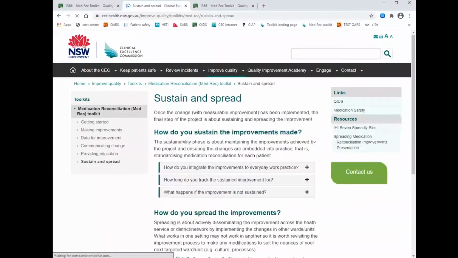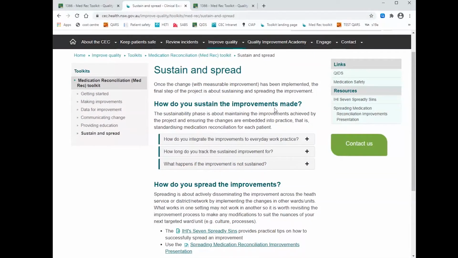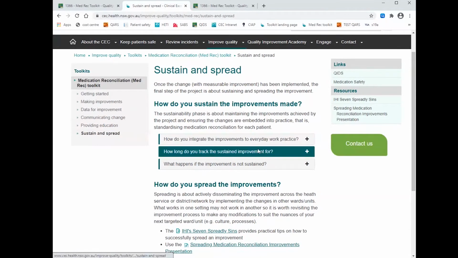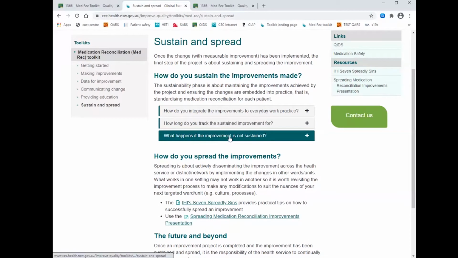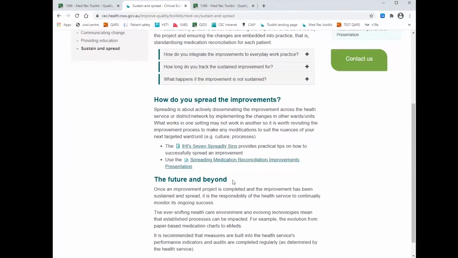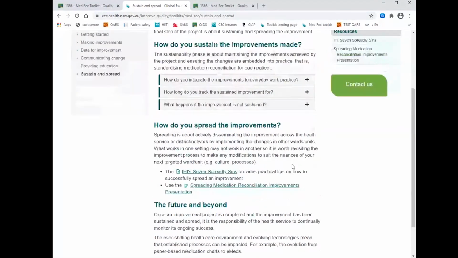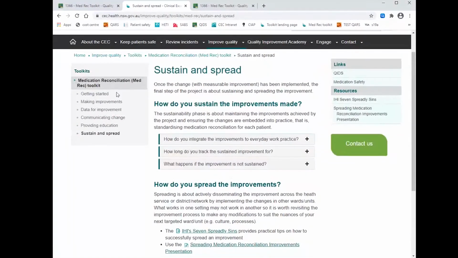So finally, we'll go to our sustain and spread page. So how do you sustain the improvements made? We've given you some suggestions on how to integrate the improvements to everyday work practice. And how long do you need to track your sustained improvement for? And what happens if your improvement is not sustained? We've also given you some resources on how to spread the improvement. So that's all the 6 pages that we're going through today.